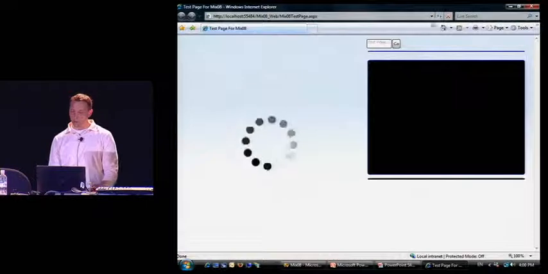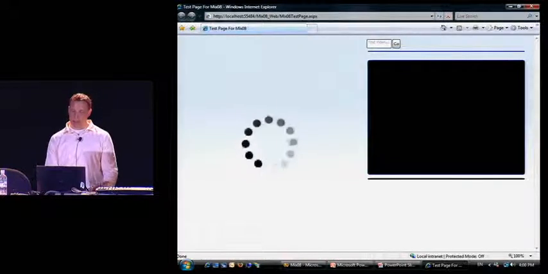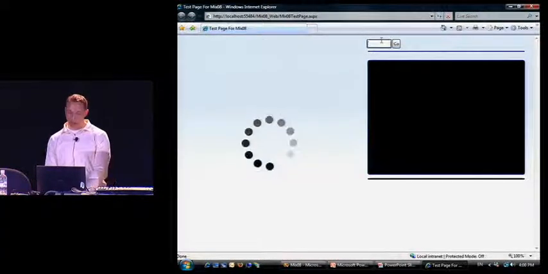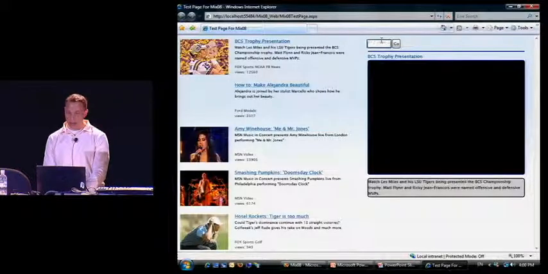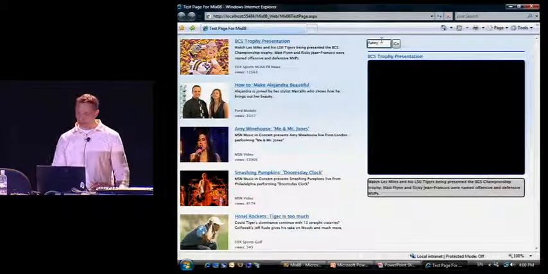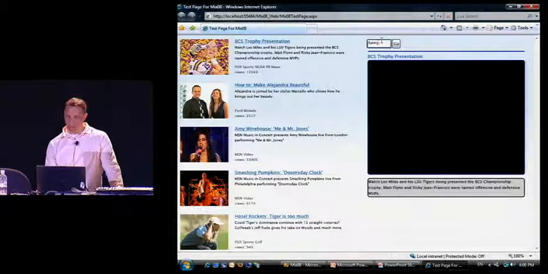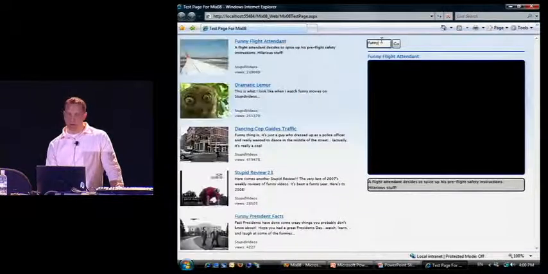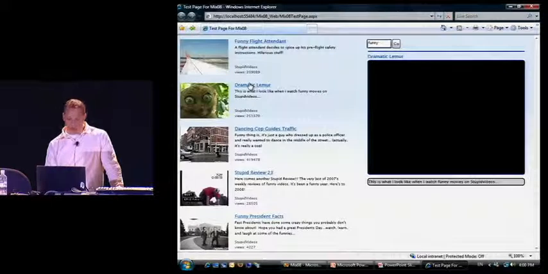So now we'll go ahead and wait for the data to come up. This is the watermark text block. You see if I tab out of it, it says find videos, tab in and it clears automatically. So I can type in funny, for example, and find funny videos. There we go. So we can watch a dramatic lemur, for example.